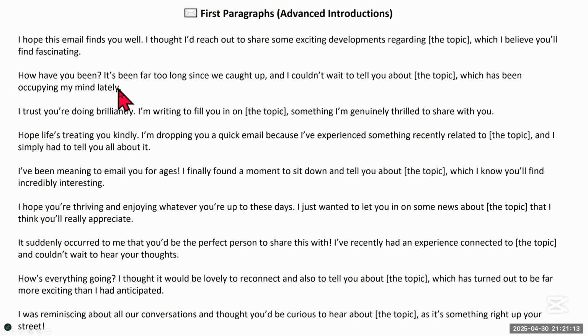So this is a compound complex sentence. I trust you're doing brilliantly. I'm writing to fill you in on the topic, something I'm genuinely thrilled to share with you. Hope life's treating you kindly. I'm dropping you a quick email because I've experienced something recently related to the topic, and I simply had to tell you all about it. I've been meaning to email you for ages.